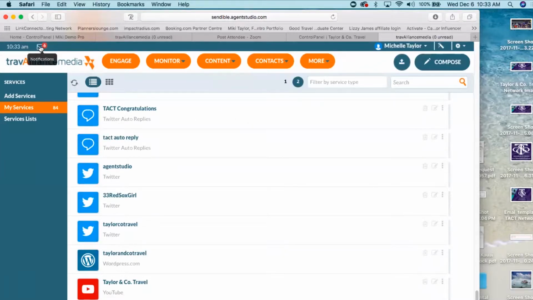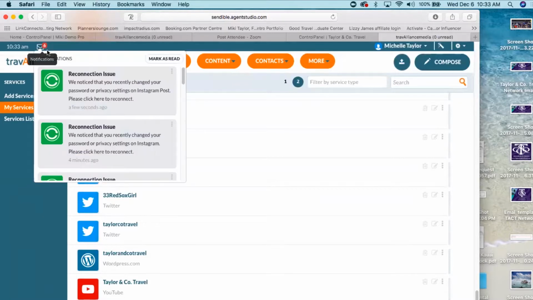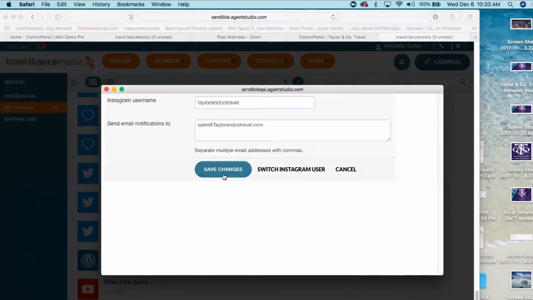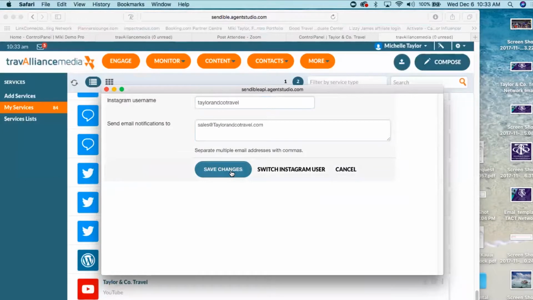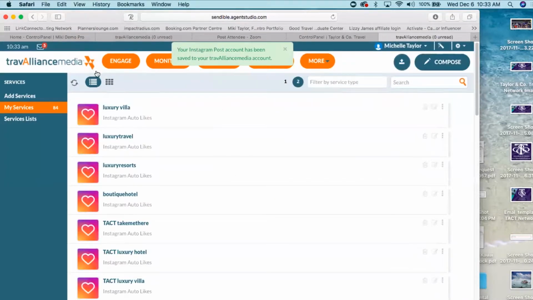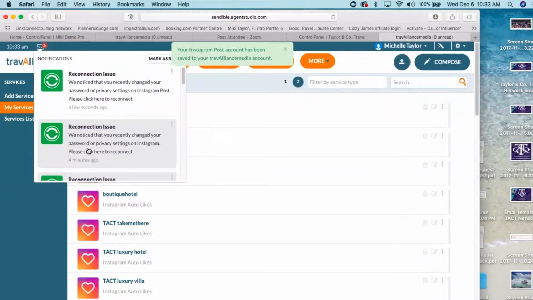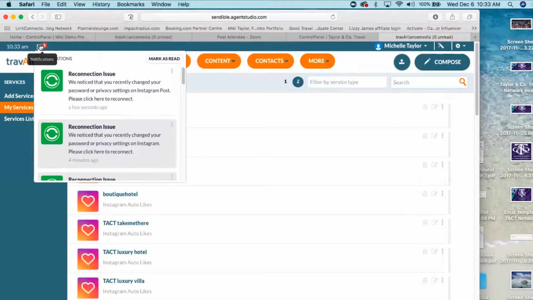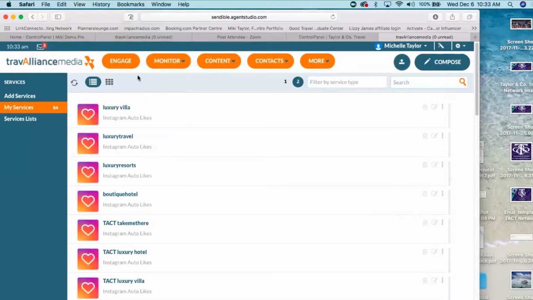And I also want to come up here, as I mentioned, and see if I have here. It's a reconnection issue. So what I want to do is, when you click on that notification, all you have to do is click Save Changes and it automatically reconnects it. Okay, so you see how simple it is, and it's the Instagram. Okay, and that's it. That's all you have to do, and it's reconnected and it will post as normal.